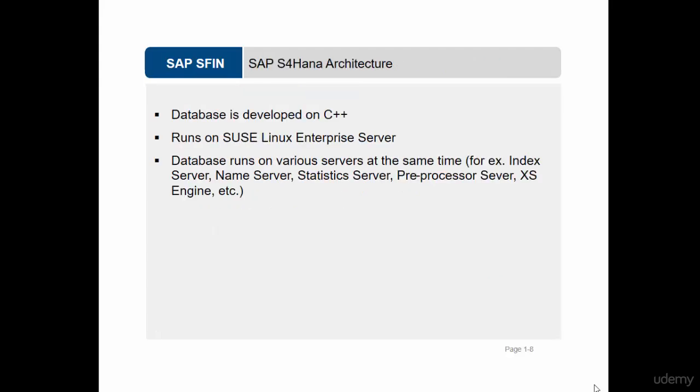SAP S4 HANA architecture is simpler than before. The database is developed in C++ and runs on SUSE Linux Enterprise Server. The database runs on various servers at the same time, for example, index server, name server, statistics server, preprocessor server, XS engine, etc.